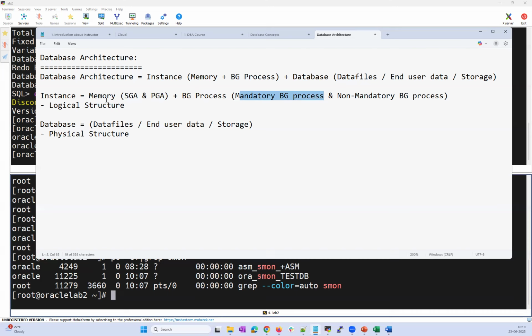And this SGA component, what is shared pool? Why do we need it? What is database buffer cache? Why do we need it? All those are individual questions you can also get. Right? And then the database is your actual physical structure, the data files.